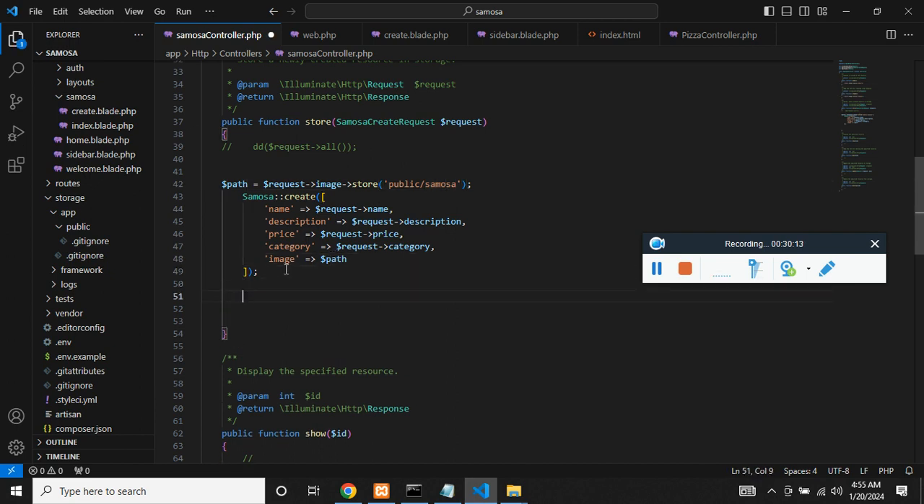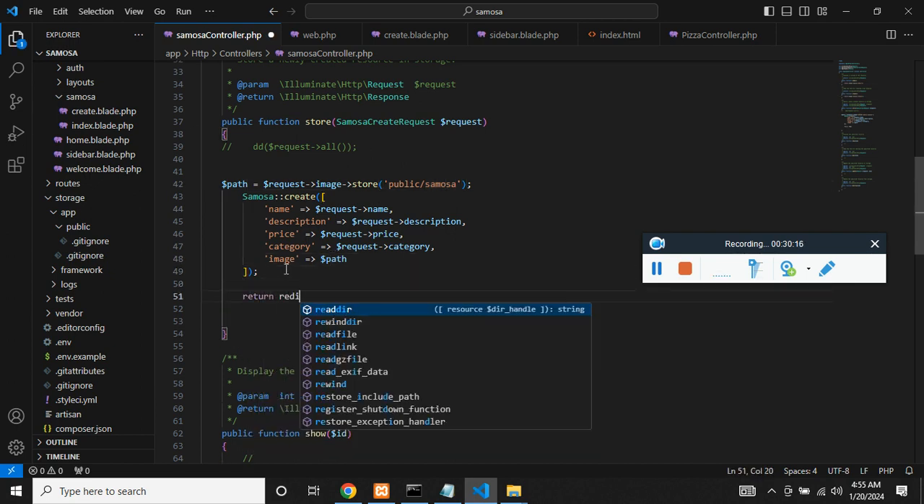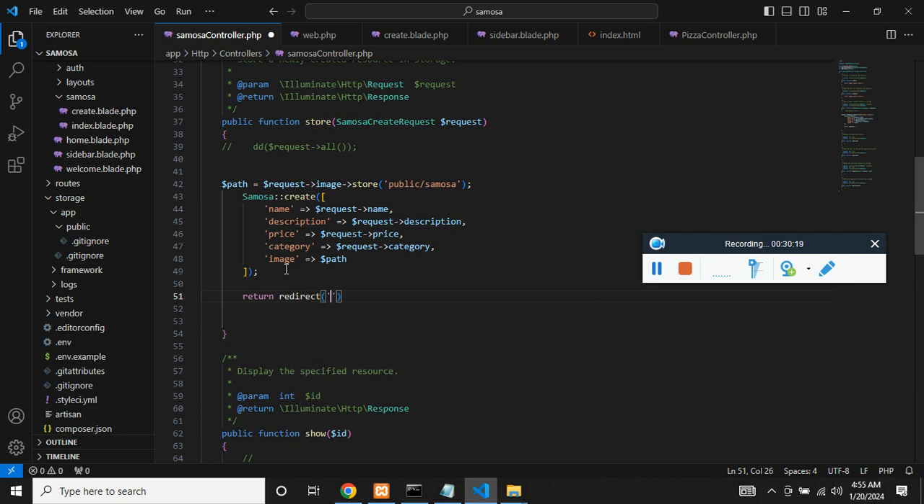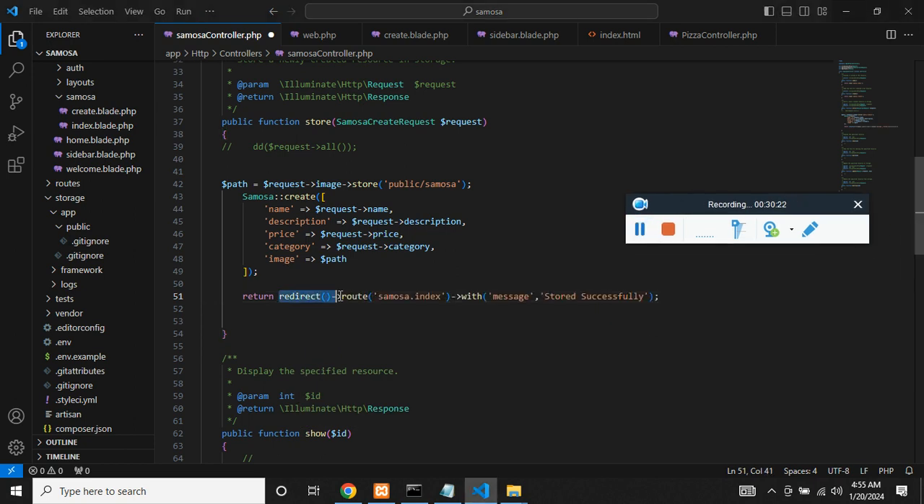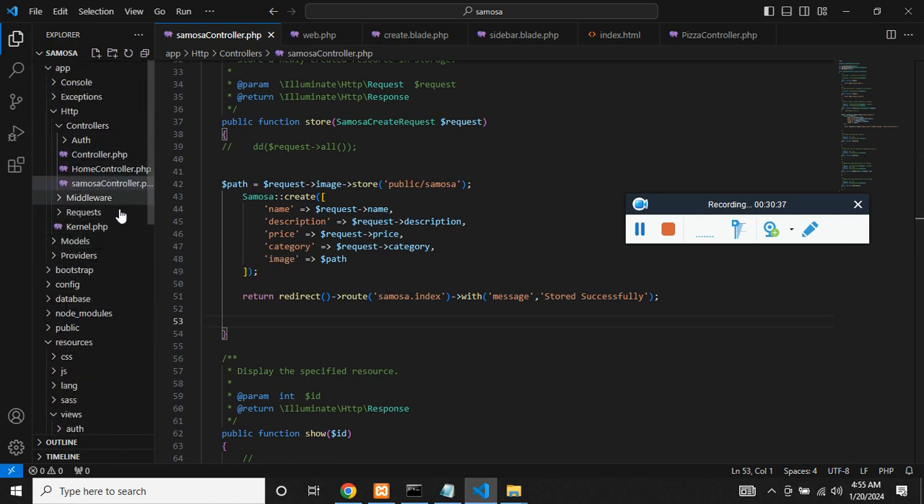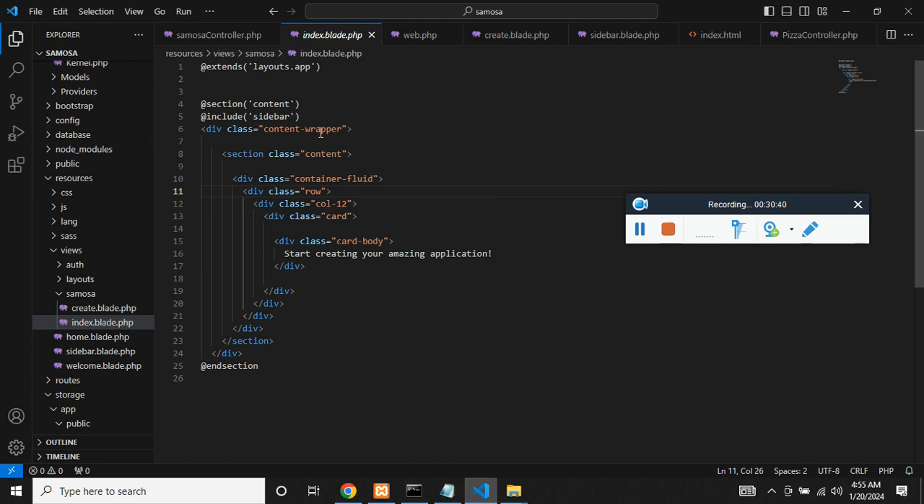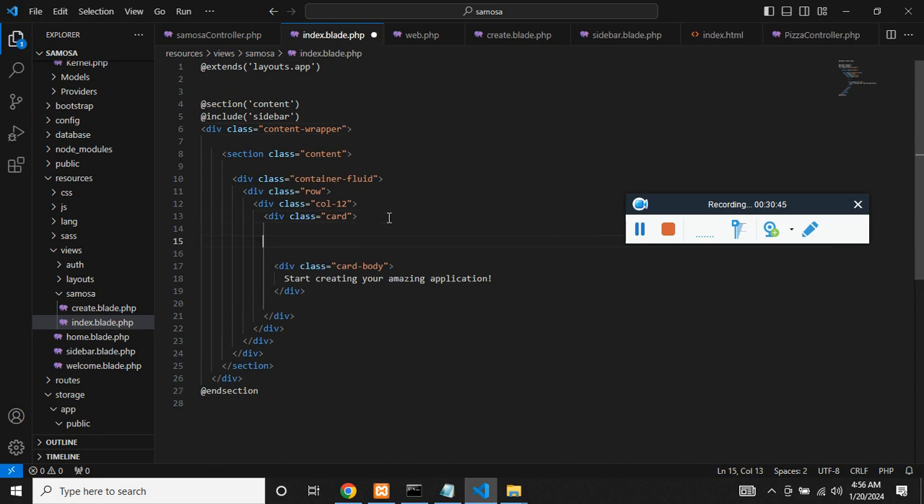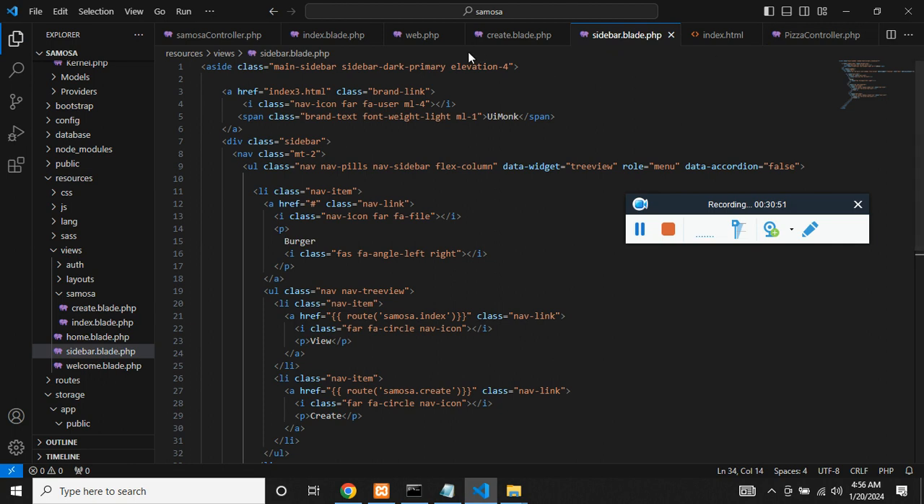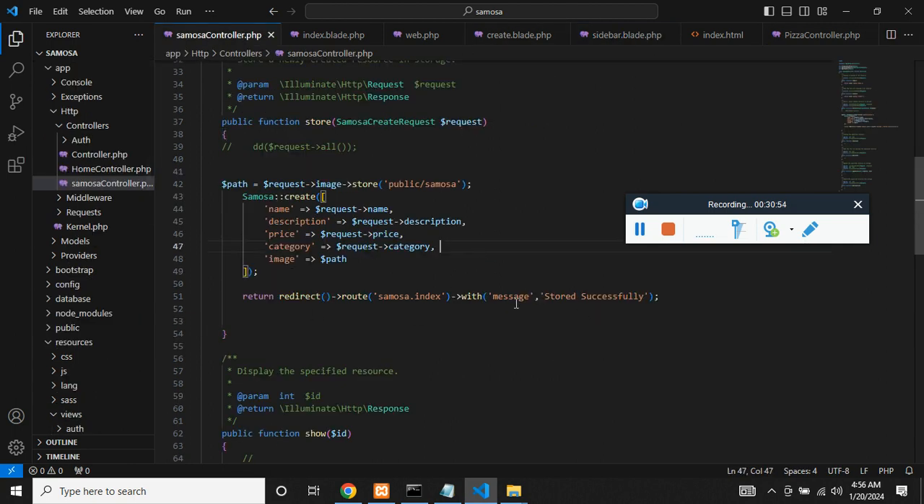Once everything is done, we need to return a redirect, and we are redirecting to a route called the store index page, with the message saying that it is stored successfully. In index.blade.php, let me find it, it's over here, we need to create a message, the success message. If it is stored properly, you will get this message.